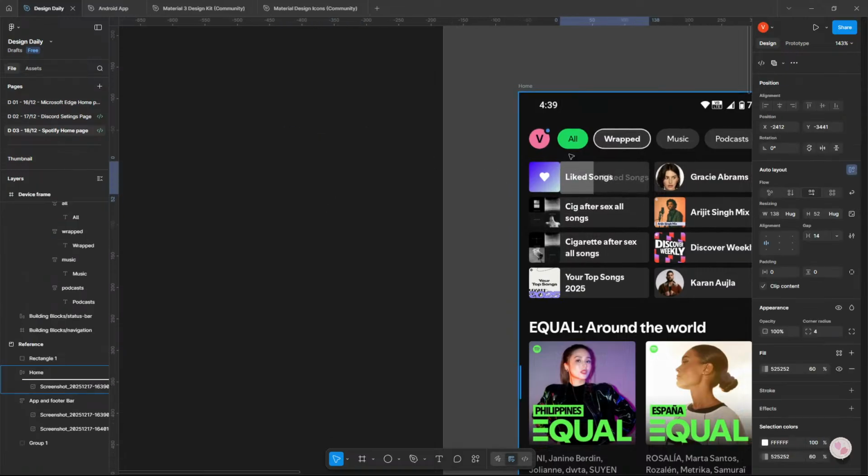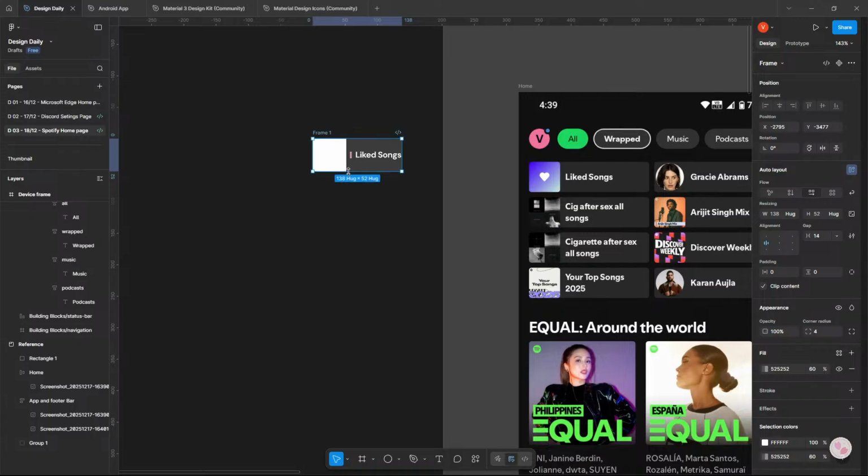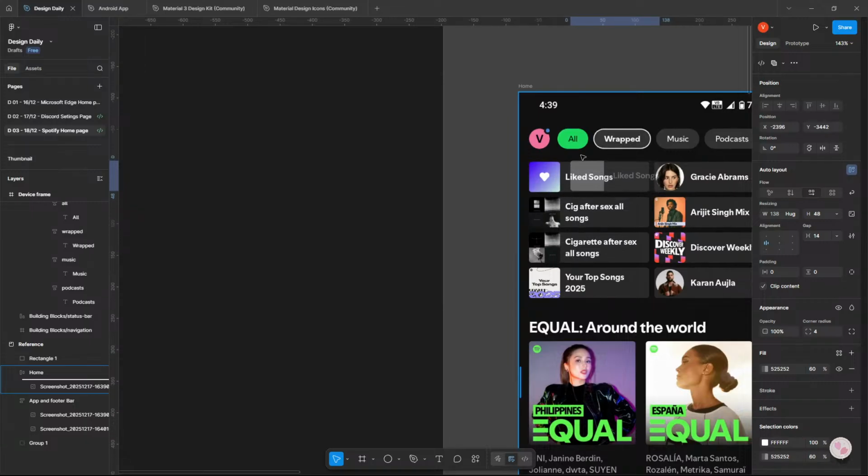Let's check the size. It's too big. Let's reduce it a bit to around 42 pixels. Too small, 48 pixels. Where is 48? Let's do it over here, 48 pixels. Let's see. Yep, 48 works.